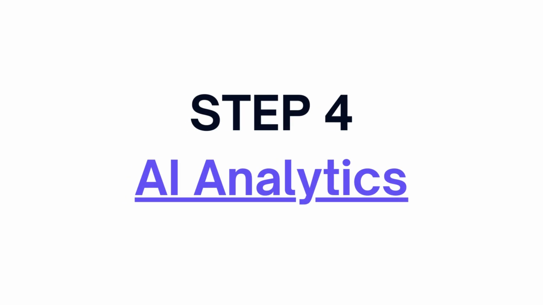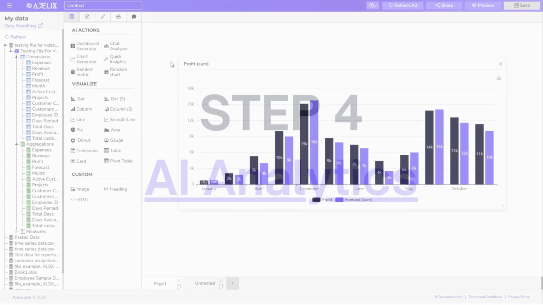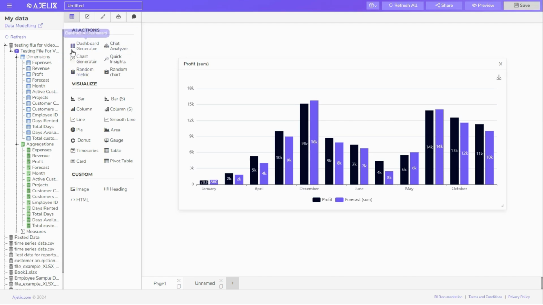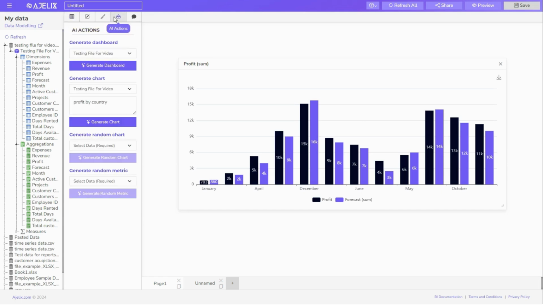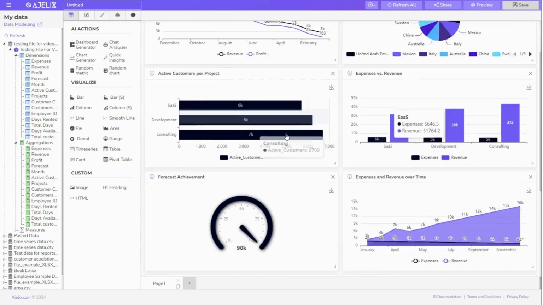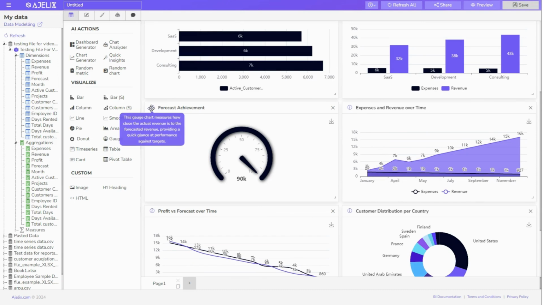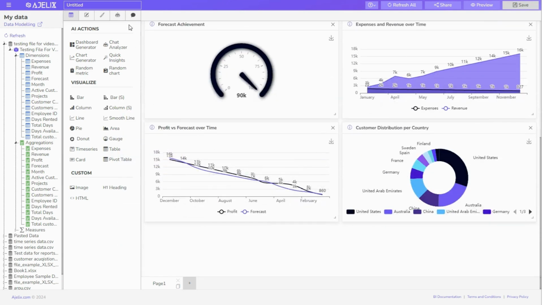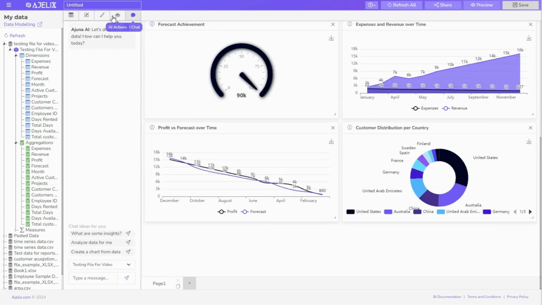Step 4: AI Analytics. You can speed up your visualization process by using AI features. The most popular function is the AI Dashboard Generator. To use this function, go to the AI Actions page, choose the data source, and then click Generate Dashboard. AI will provide you with meaningful charts and insights that you can further explore using AI Chat.